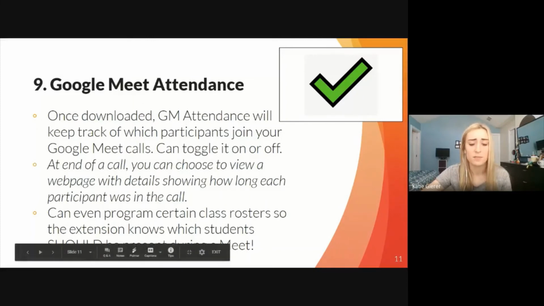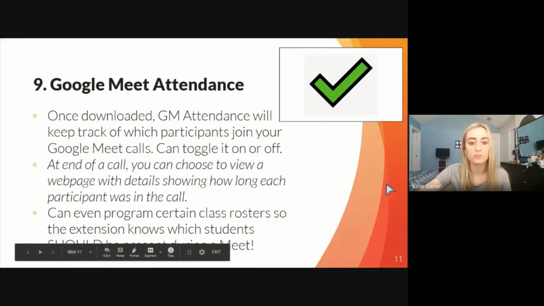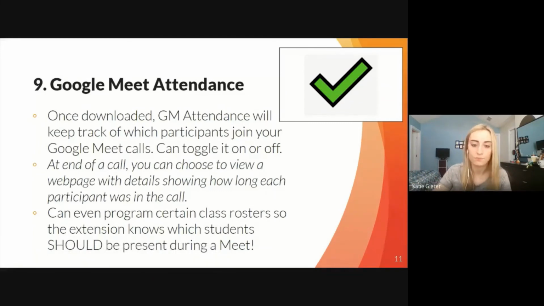It's even nice because you can program certain class rosters. So if you're starting your 5th hour class, you can choose your 5th hour class roster, and Google Meet Attendance will know which students specifically to look for in attendance. Makes everything a little bit easier. I know that with Zoom, you can see who all your participants were after the fact. This extension sort of brings Google Meet up on par with that, in my opinion, and then everything still stays connected to Google.